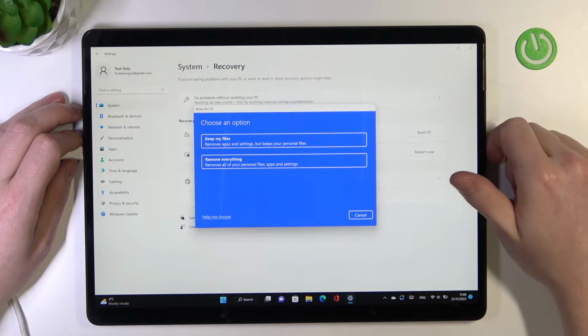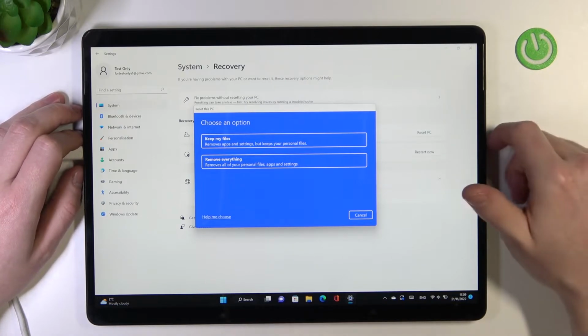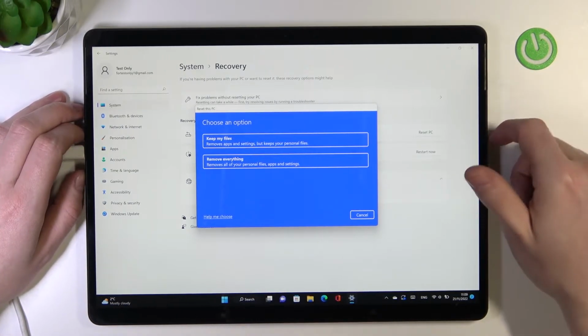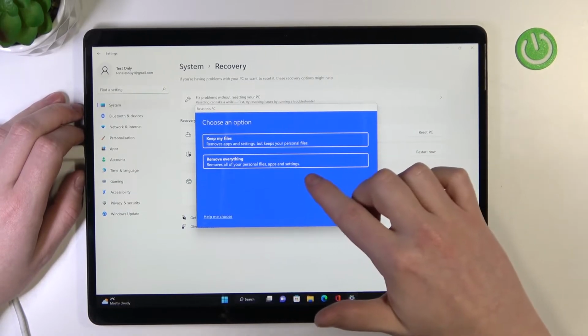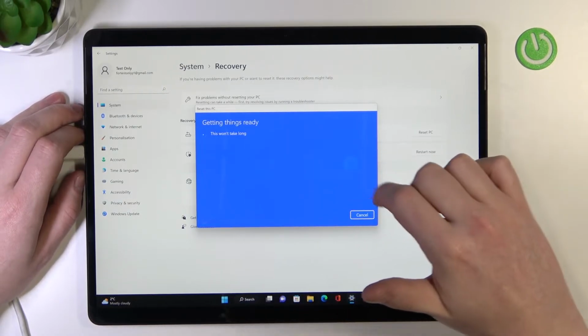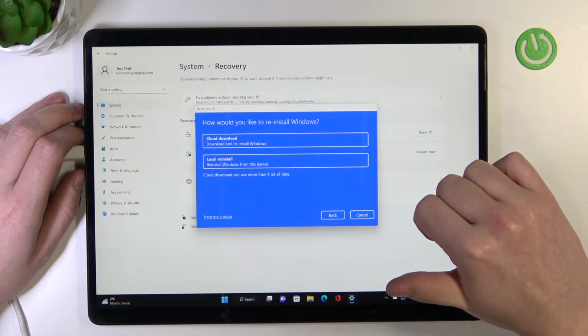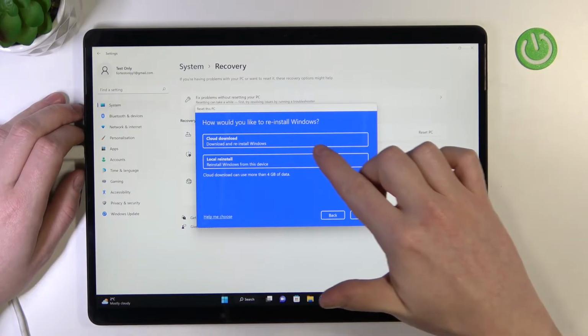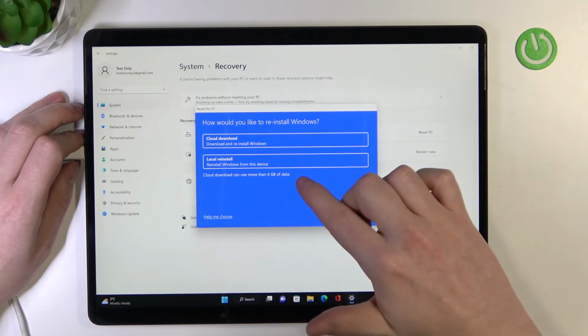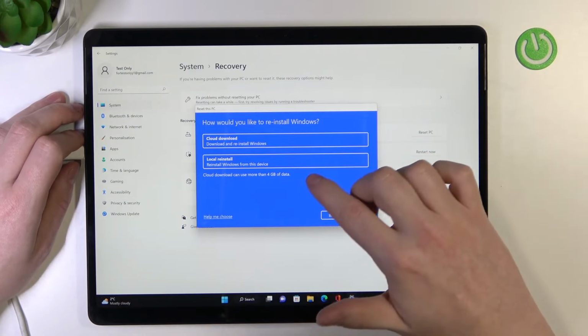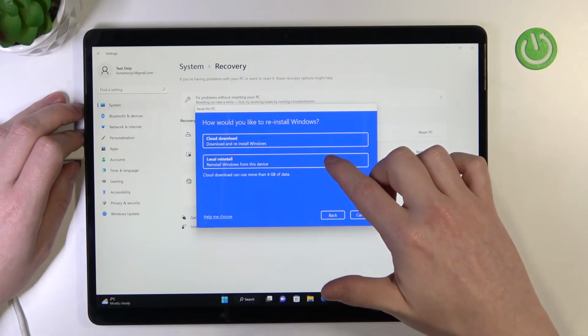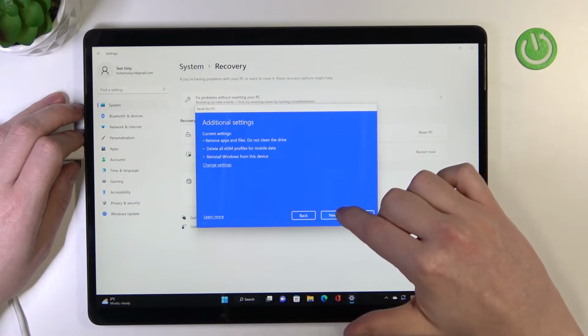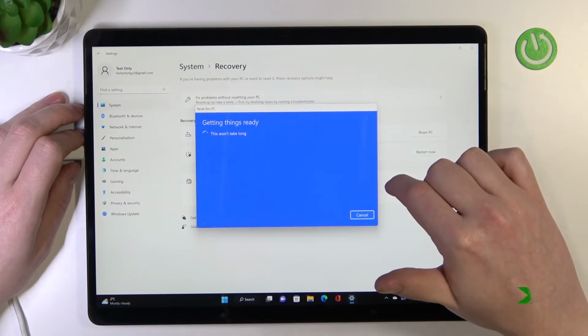Here you can customize on how this hard reset will perform and you can choose to keep your files or remove everything. I'll be removing everything. You can use Windows reinstall from cloud download or local drive, and I will use a local drive. Go to the next step.